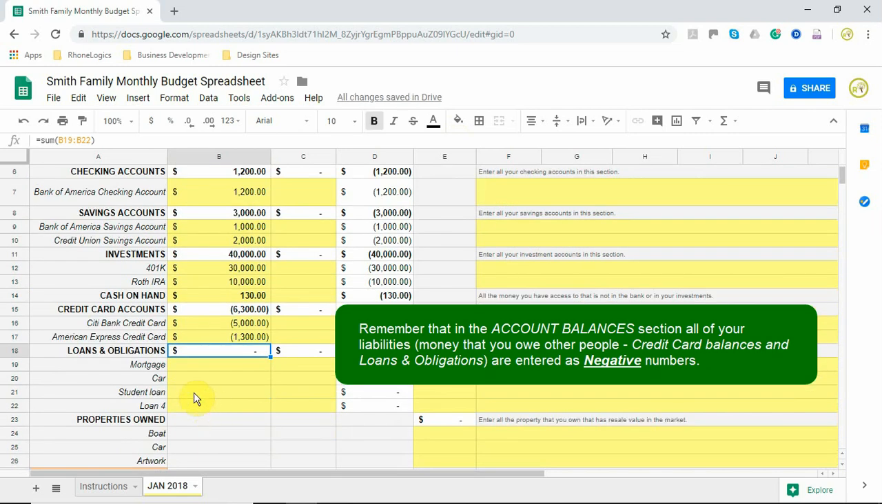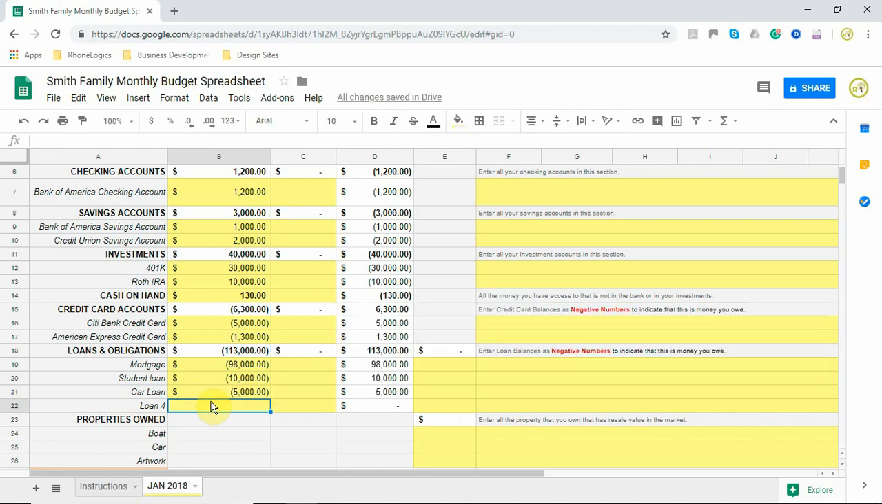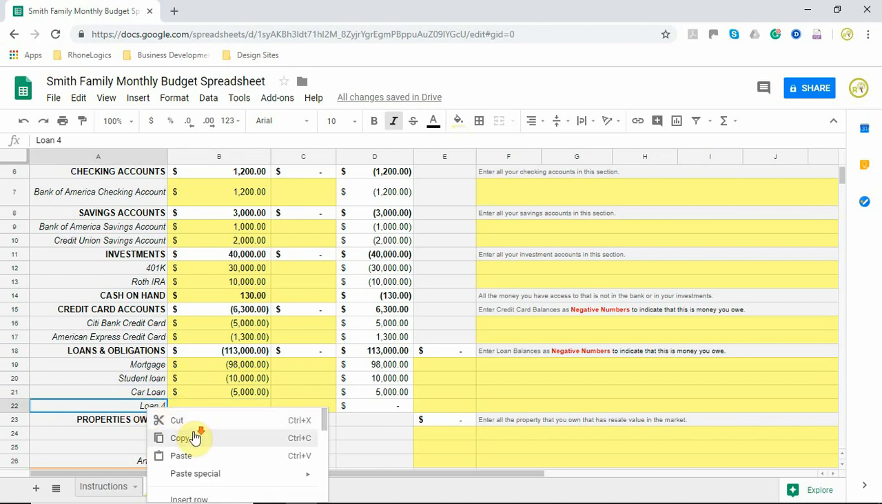Now I have a mortgage, a student loan, and a car loan. So for my mortgage, the principal that I owe is $98,000 as of the 1st of the month. My student loan, on that I owe $10,000. And then on my car loan, I owe $5,000. So I have no need for this additional row, so I'm going to delete that.